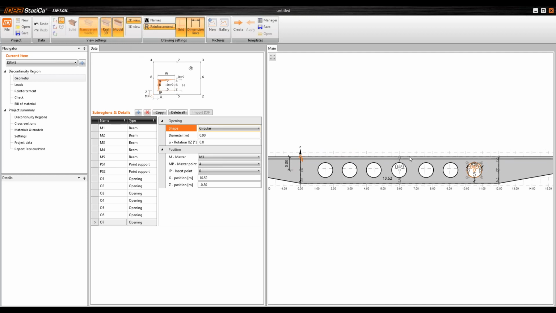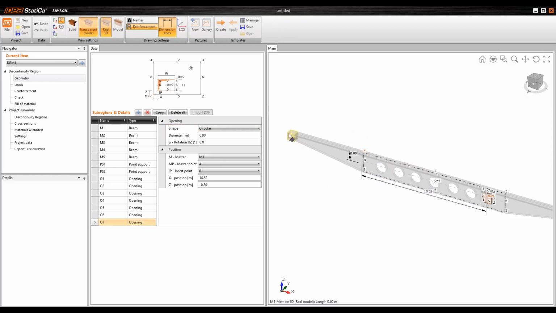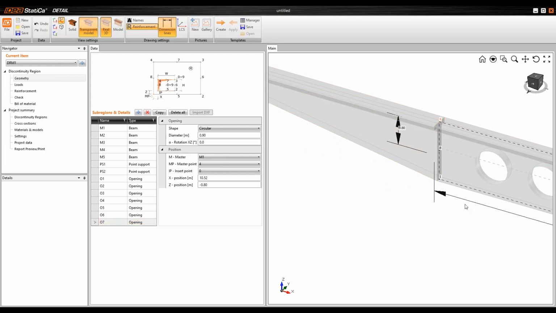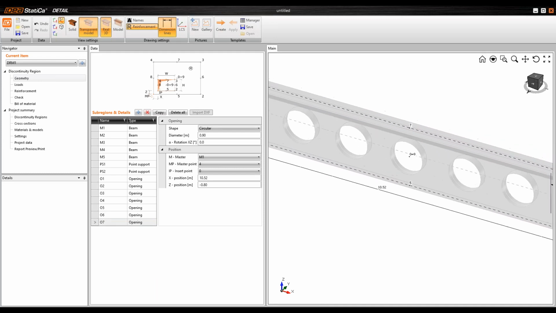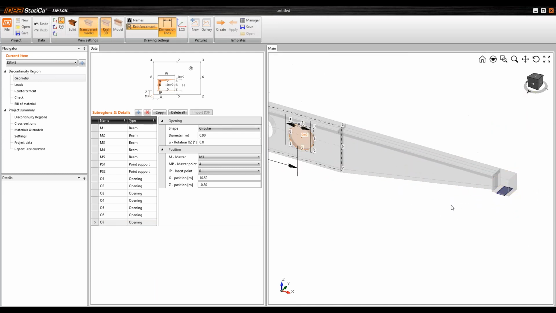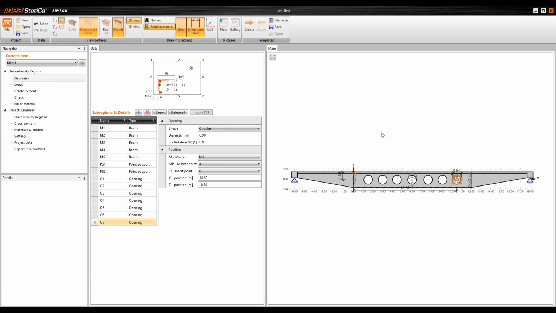Let's take a look at the real 3D view of our beam. This is how the haunch looks like, the openings. It looks all right according to the project. So, with the geometry ready, we can move on to the loads in the navigator.